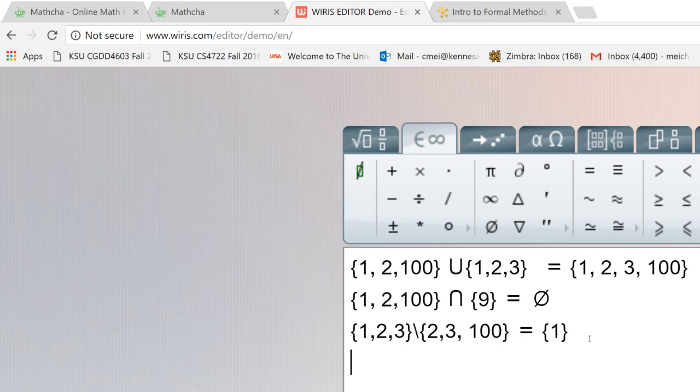Okay, last thing. I don't know if we use that quite often, but it doesn't hurt to mention it: the cross product of two sets. The cross product of two sets is pretty simple. You take one element from the first set and one element from the second set and make it a pair.